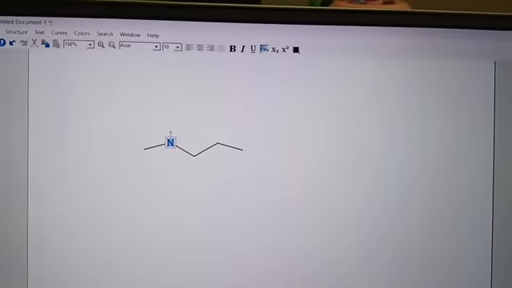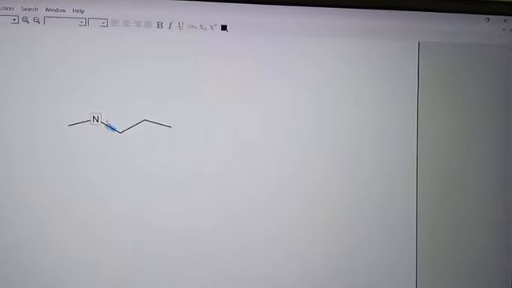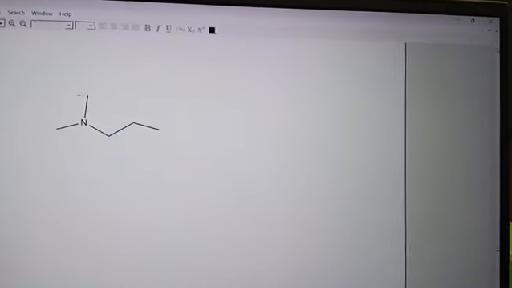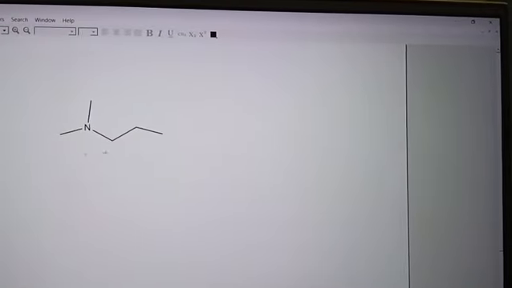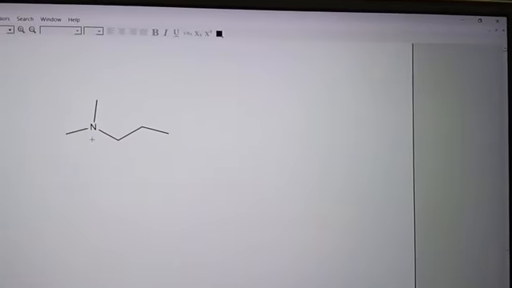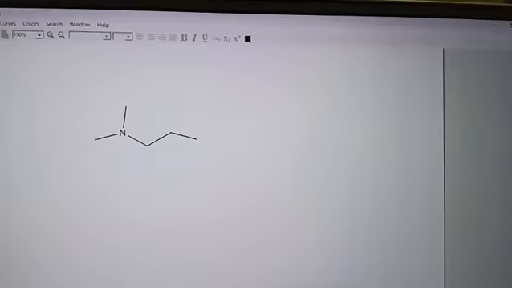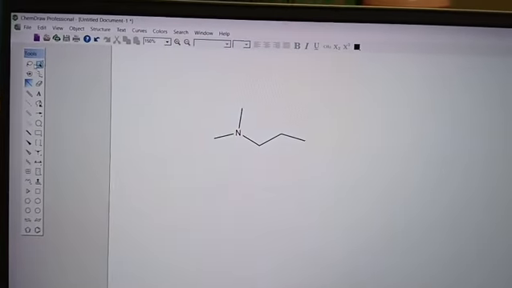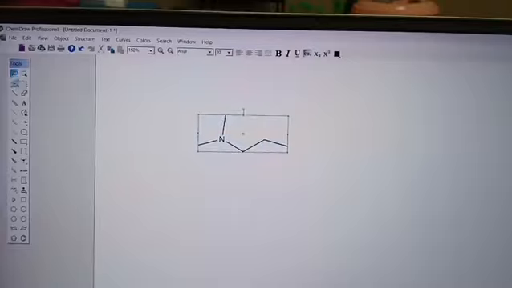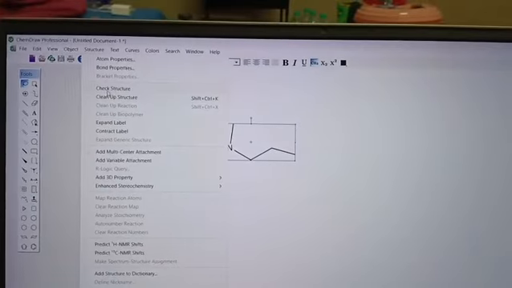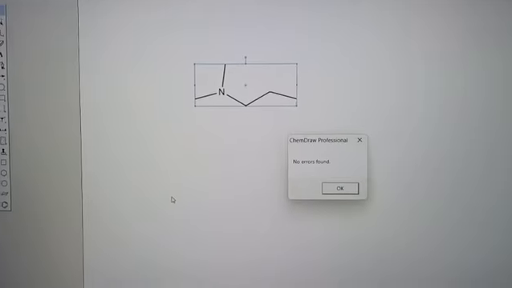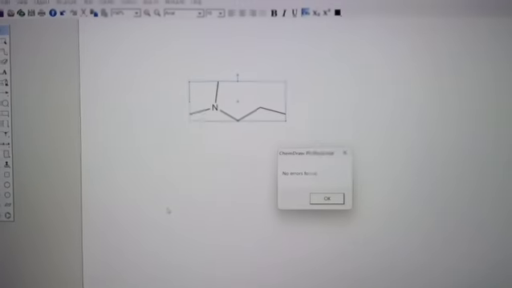Now we are just removing this error by making this valency correct. You see, once I have satisfied the valency of this nitrogen atom, the red color has gone. Now again we may check through the structure menu by selecting this tool. I have selected, and through this structure again you go to Check Structure, and you see there is no error found. Is it clear?